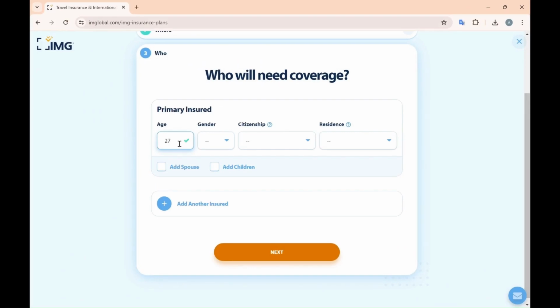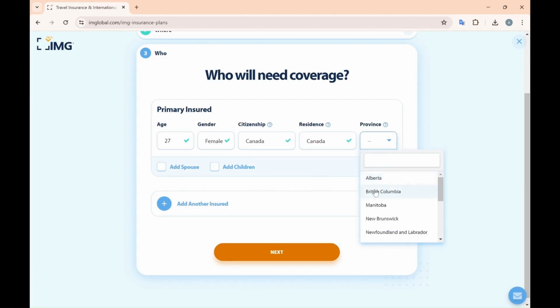Then you'll be required to insert your age, gender, citizenship, and residence. We will use Alberta, Canada to demonstrate. If you need to include a spouse or a child, then you can check the boxes or add another insured by clicking the plus sign below. To move on, just click Next.